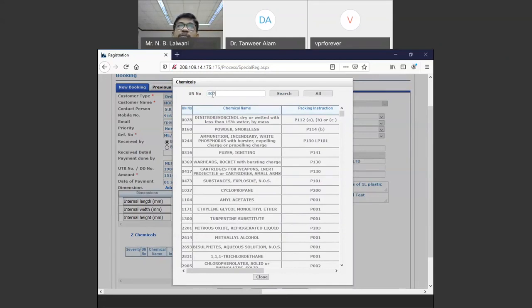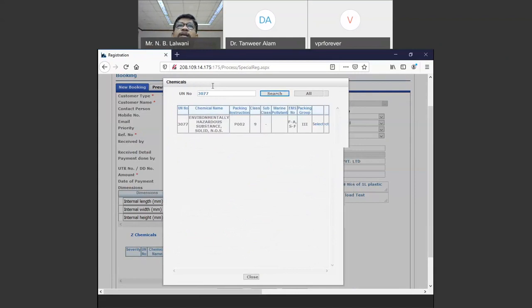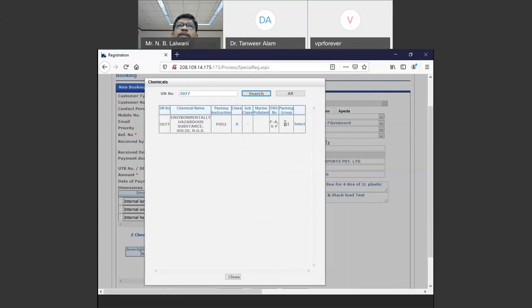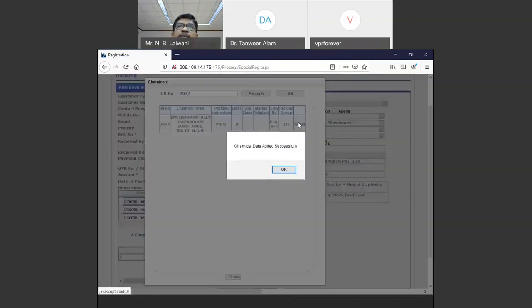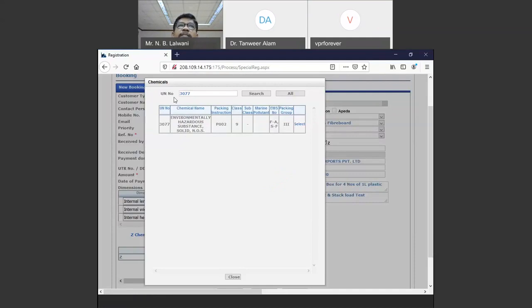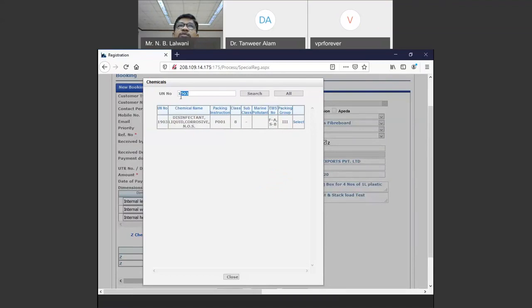Let's say 3077. You can search and you will find only the packing group 3 chemicals here. Then you can select this. Let's say this environmentally hazardous substance solid. If you want to take it, then you can select this chemical. This chemical added successfully. Suppose if you want to add multiple chemicals, you can search. So like this, suppose if you have 10 different chemicals, you can search one by one and then you can add.